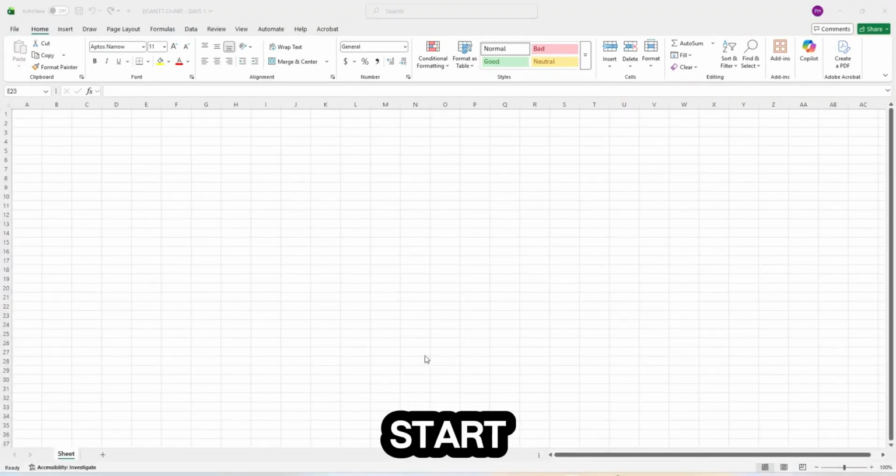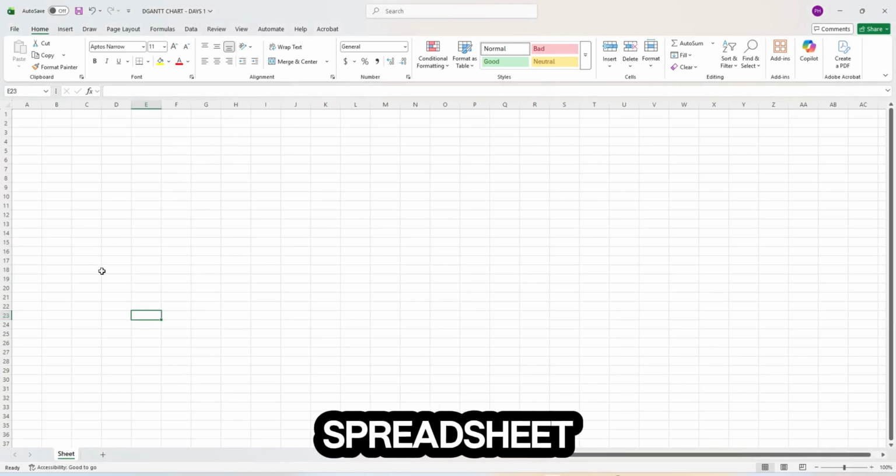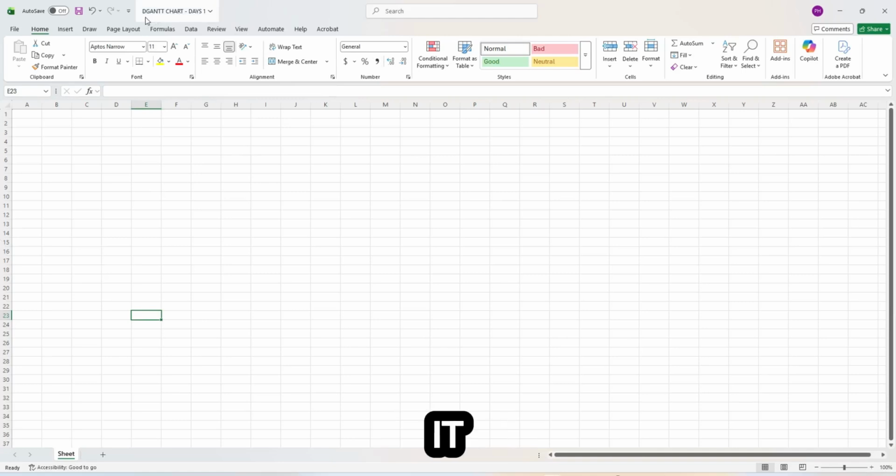So let us now start to create our dynamic Gantt chart. First, let's open an Excel spreadsheet. I already saved it under Gantt chart days, so we're using days as a reference for our graph. So let us build our template first.